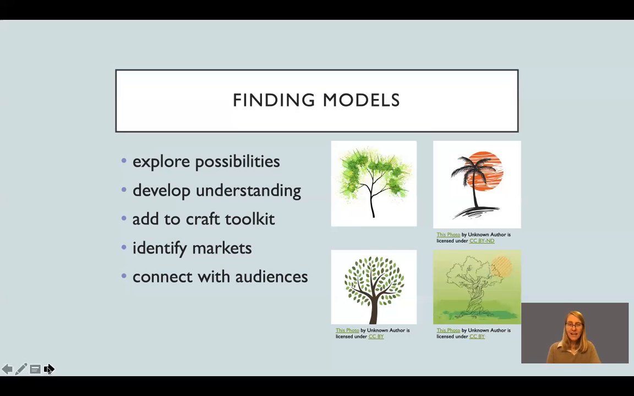And kind of as you move a little bit further and start paying attention to it, it can help you identify markets. Where might your work fit into the world when you're ready to disseminate it? If you've been engaging with poetry magazines and publishers and other poets, you might have already found a place where you fit, and it might be a great place to share your work, and that's going to get to readers. And it can help you connect with audiences.